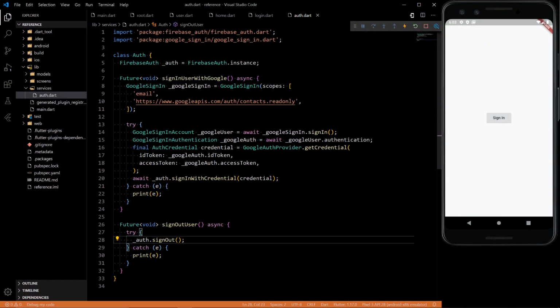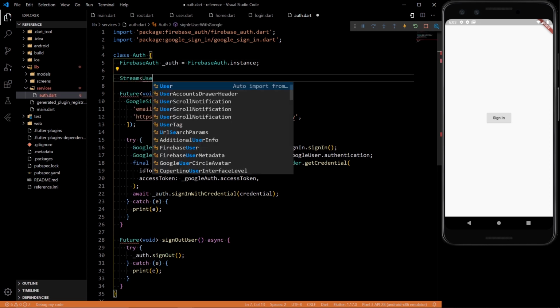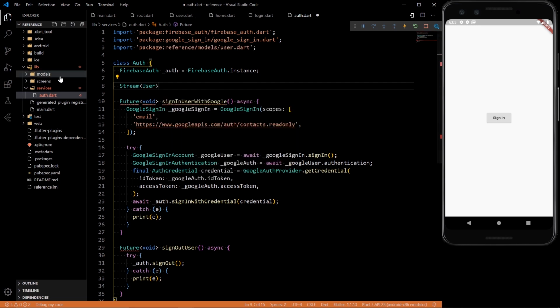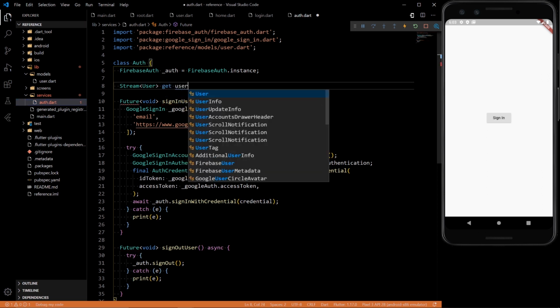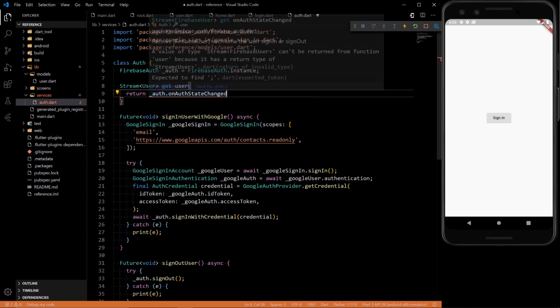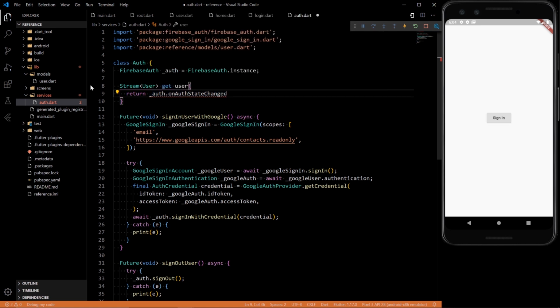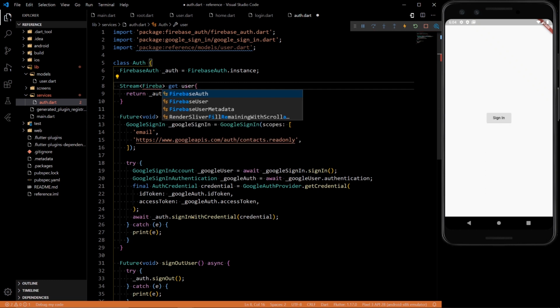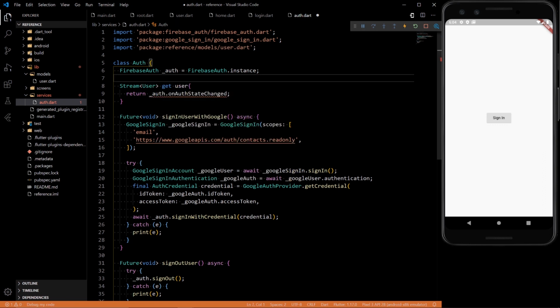So next, let's create the actual stream of our auth state. The way we do that is we do Stream, and we want to stream our user, which we have a model here. It's just a UID. This stream we can call it get user, and it will return auth on state change. This auth state change is the actual stream that Firebase returns. And if we were returning a Firebase user here, that'd be enough. But since we want to return an actual user, let's map this to a user.